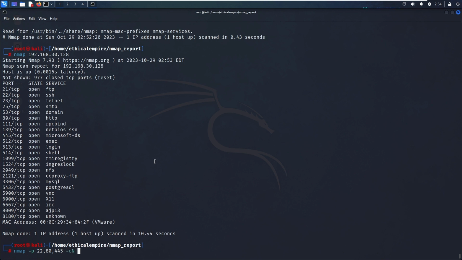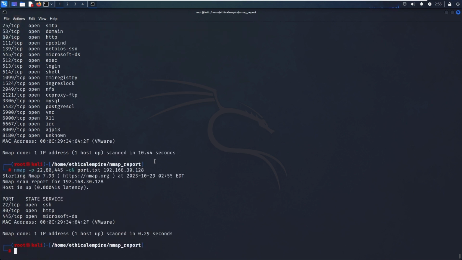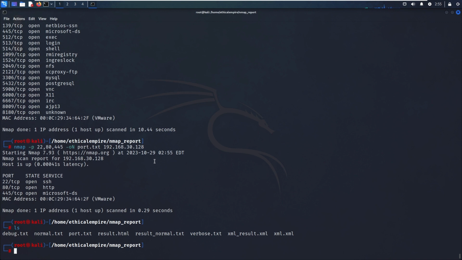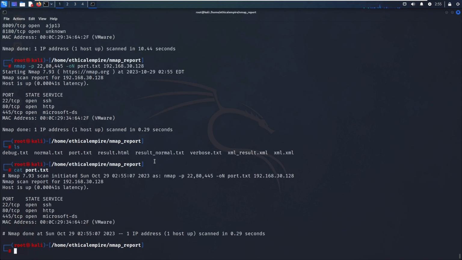Then here, again, I'm using a normal format. You can use XML, no problem. In port.txt, then the IP. Okay, here it is. Let me show you whether the file is saved or not. We can see our file named port.txt is saved. cat port.txt. Okay, it is a simple result, no problem.